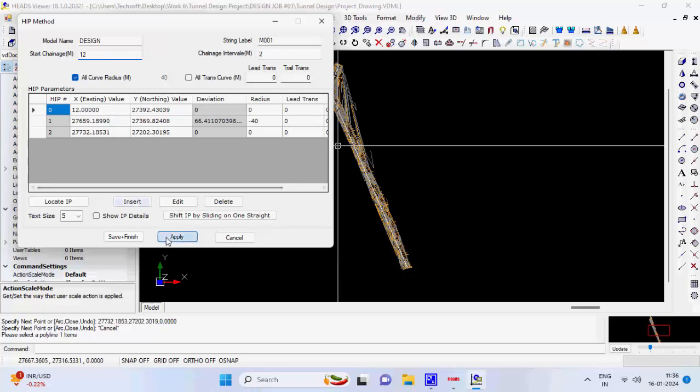Step 34, message comes saying that the curve is large at a HIP, reduce the curve radius. Necessary lead and trail transition curves may be entered as per the design standard, and click on button Apply. If no message comes for large curve then click on button Save and Finish.